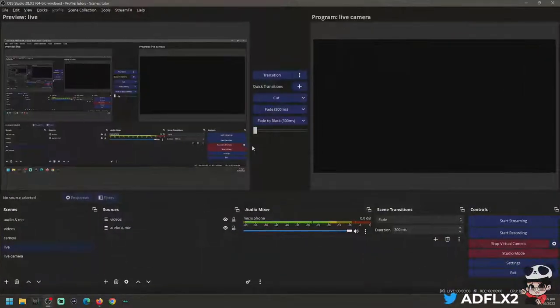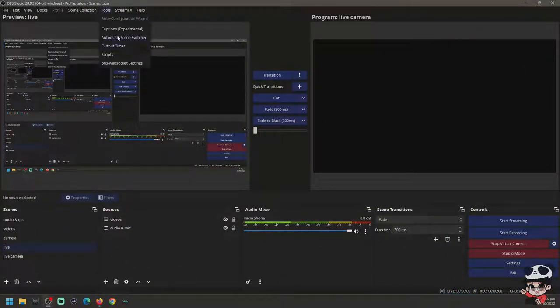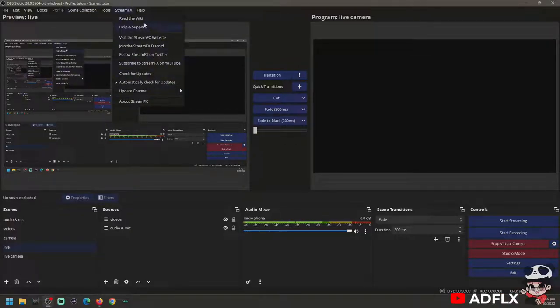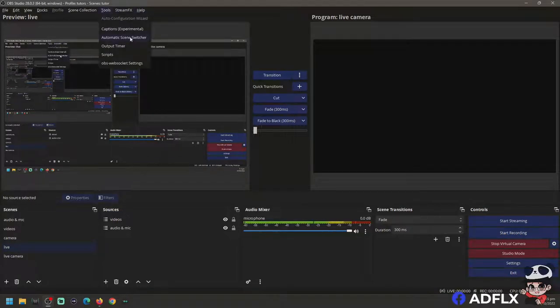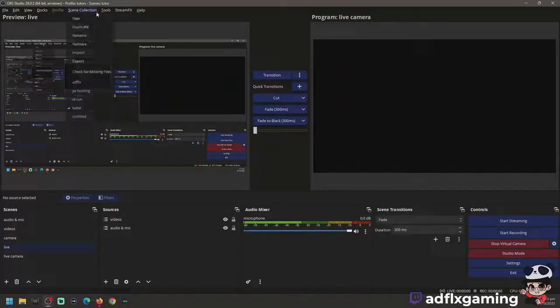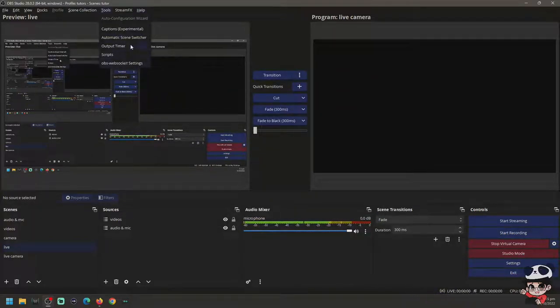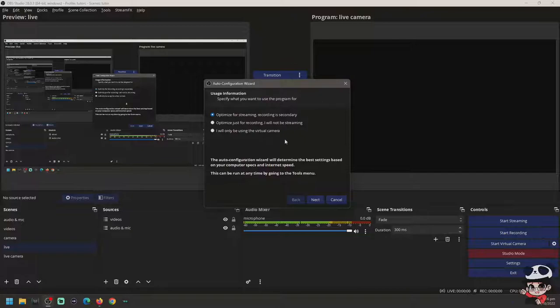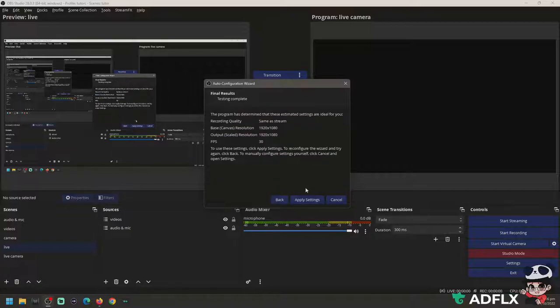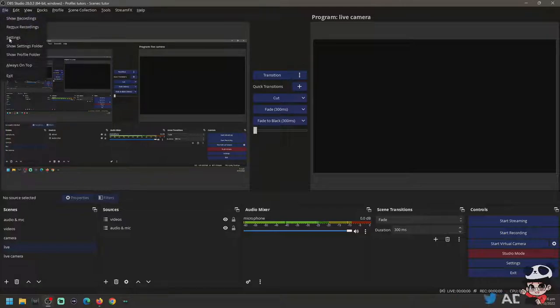So this is the look of your OBS if you install this. But first, we need to do some things. This will prompt on your screen when it's a newly installed OBS. So you will choose, I will only be using the virtual camera, and apply the settings. So no need to change the settings at all.